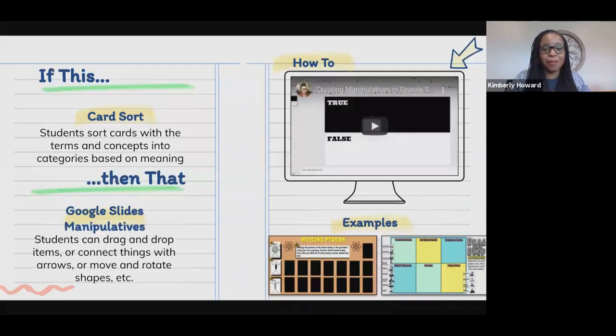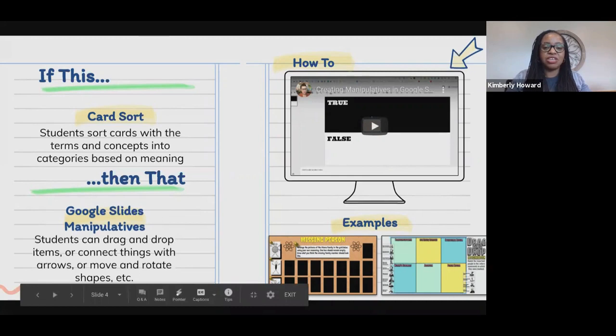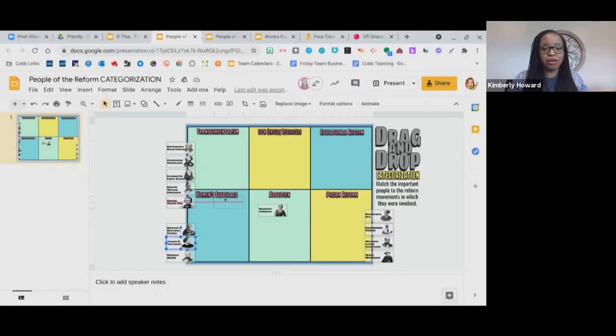As a former math teacher, I love physical manipulatives that my kids could move around. They could group them, they could sort them, whether it's question and answer or grouping things in categories, whatever it is. So if a card sort makes sense for a lesson, Google Slides and even Google Jamboard are awesome for making manipulatives. You can drop in a background and then pictures or text boxes or shapes that have your different things that need to be sorted, and kids can move those around. It's like a drag and drop, which is really, really nice.